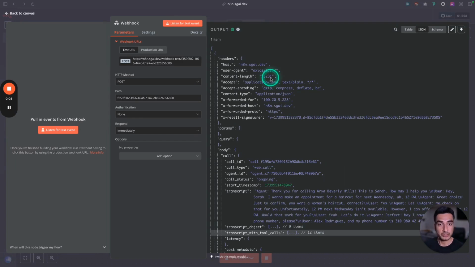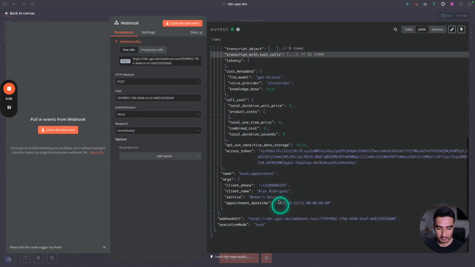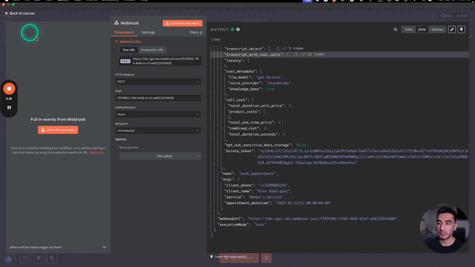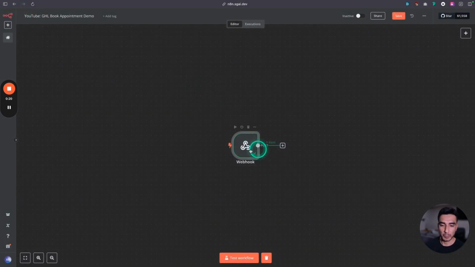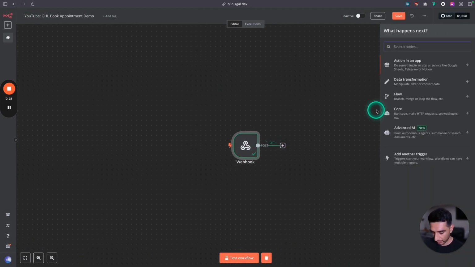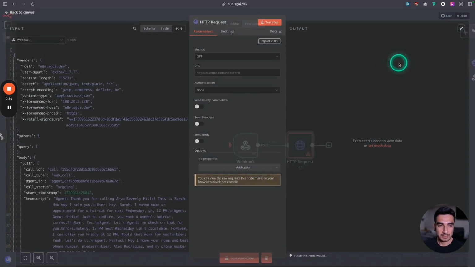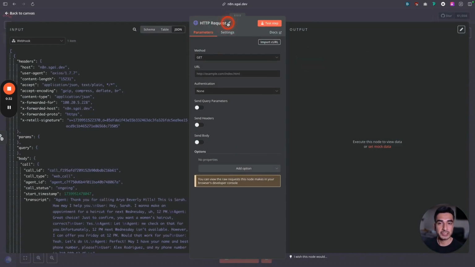Next, let's search for this contact. We got the appointment time, and we got the user's name and phone number. Now that we have this information, let's actually search for this contact. That's the next step, right? We want to see if this person is in our GHL system, and if not, we're going to create a new contact. We're going to click on the plus and create an HTTP request. This HTTP request is going to be sent to GHL, where we are going to search contacts.